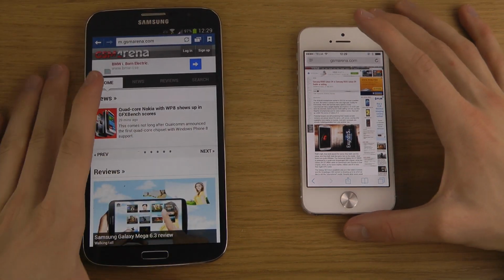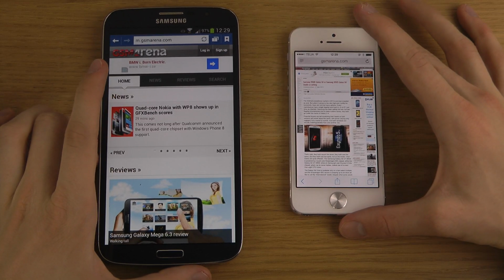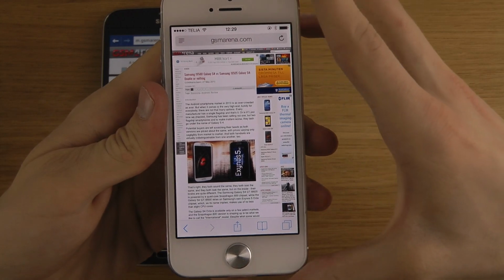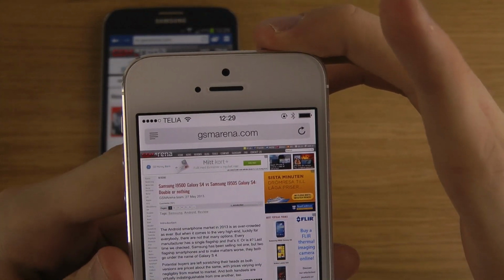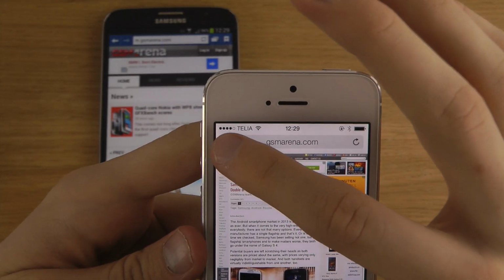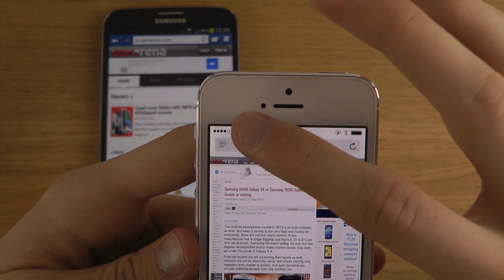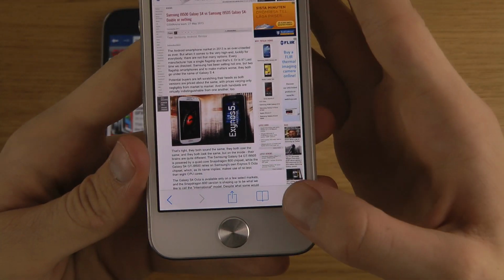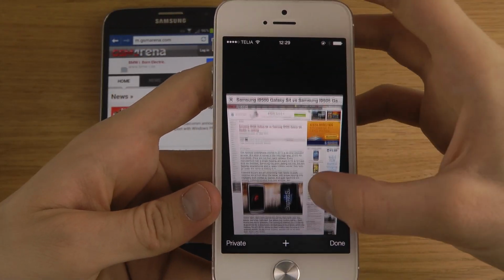So I fire up GSM Arena here, and the favorite feature I like with the new browser is definitely that it looks way more clean at the top UI. You can see that you only have one bar there. You have one reload button, and one button at the side if you want to go into reading mode. It's really clean and stylish, and with the new tab system here, it looks so good.